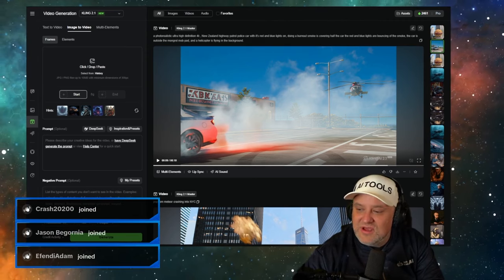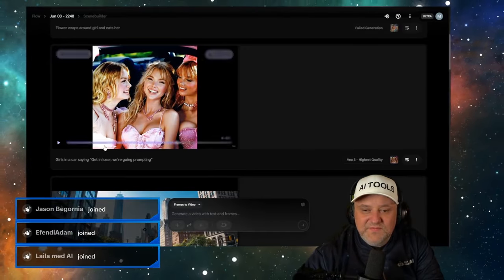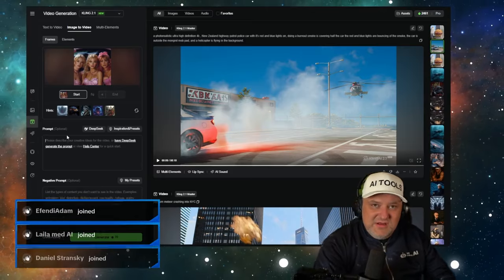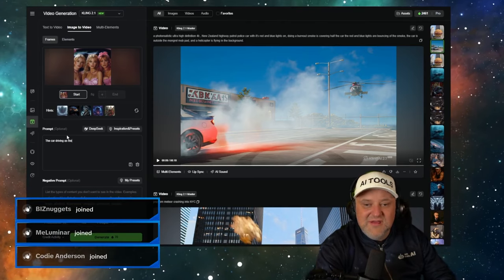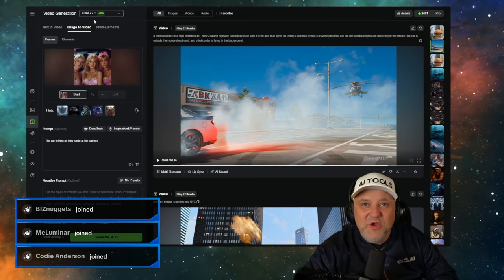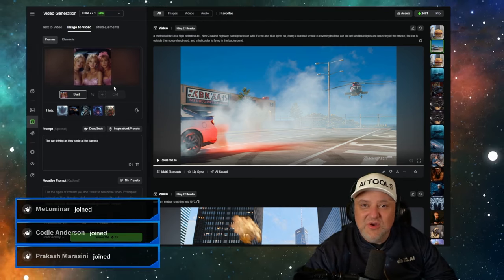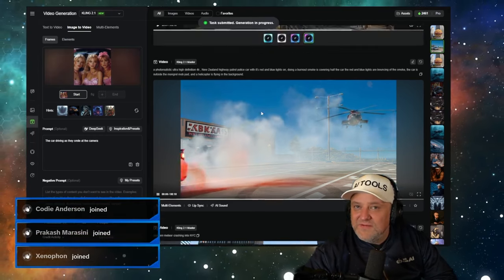So let's do the same one that Tiff gave me, and we'll have to change the prompt a little bit. The car driving as they smile at the camera. So we're using Kling 2.1 now instead of the Master. A lot more economical, even cheaper than Veo 3. And I have got some really good results from this.